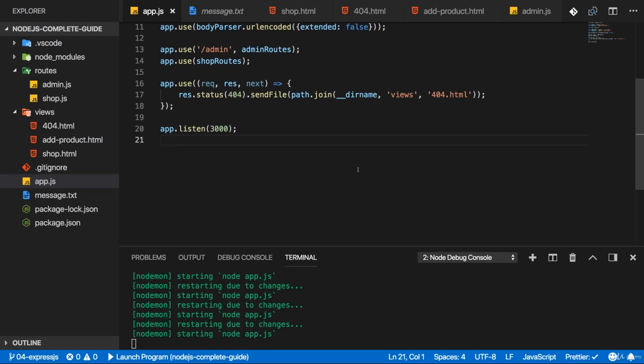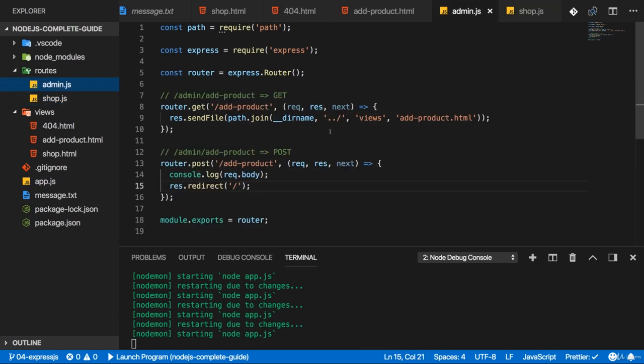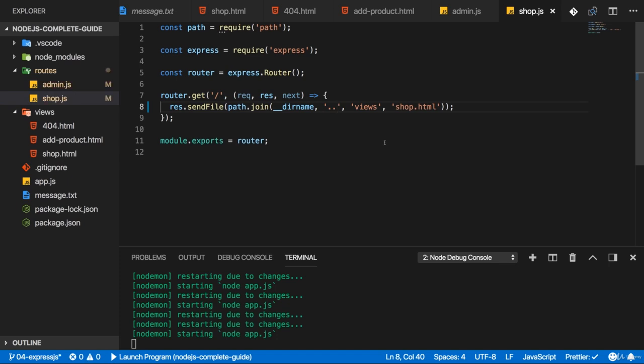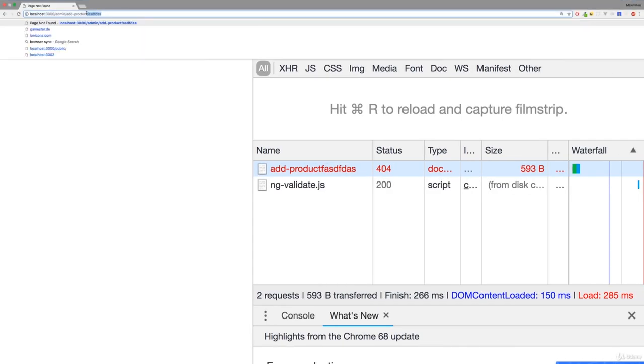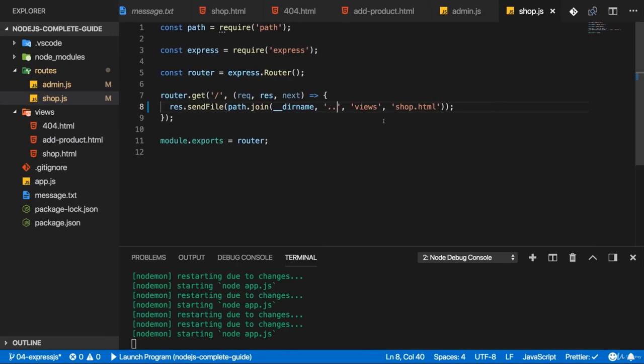Before we work on the styling, let me add one note on how we navigated to the root folder in shop.js and admin.js. For one, you could just use ... here instead of ... and this would be preferable, even though both should work on Windows and Mac, because now we make no assumption about the separator we're using when constructing a path. So with this, if I go back and I now go to just admin add product here, it still works, but now we get a cleaner way of doing this.